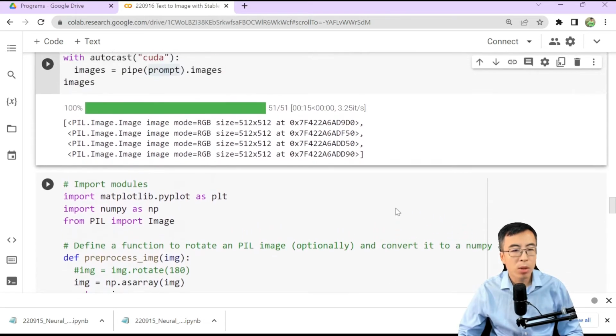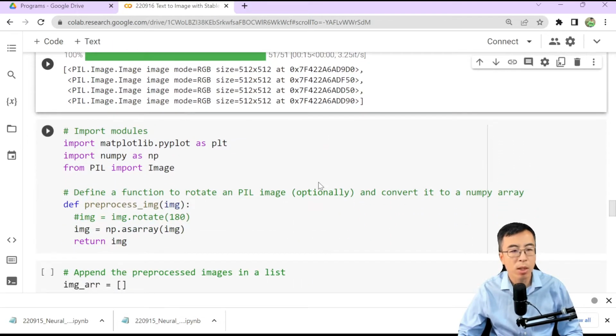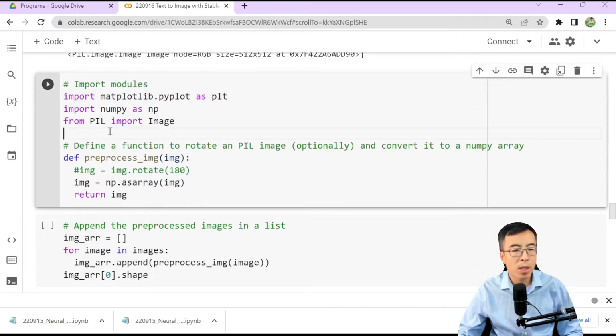So here, what we want to do is display the 4 images we created in a grid of 2 by 2, 2 rows and 2 columns. We need to create a simple helper function to do that. And here, first, I created a function that can optionally rotate the PIL image, because sometimes the generated image may not be at the same angle as you like. You may want to rotate the image maybe 90 degrees or 180 degrees. That would allow you to do that. So I made it optional.